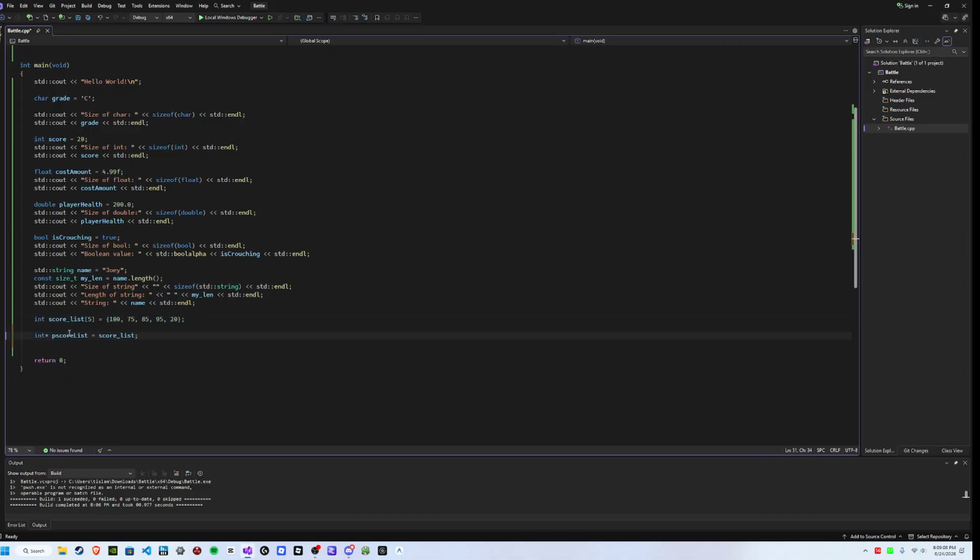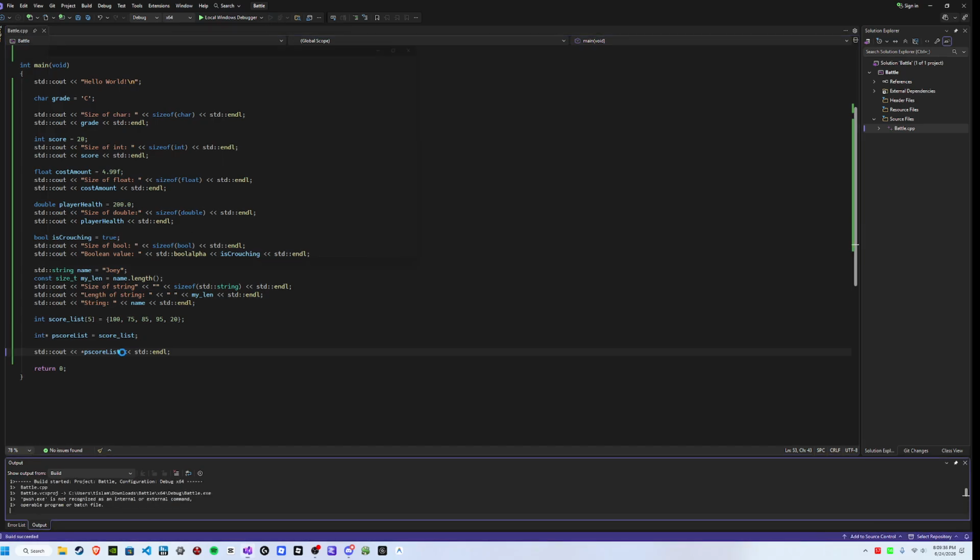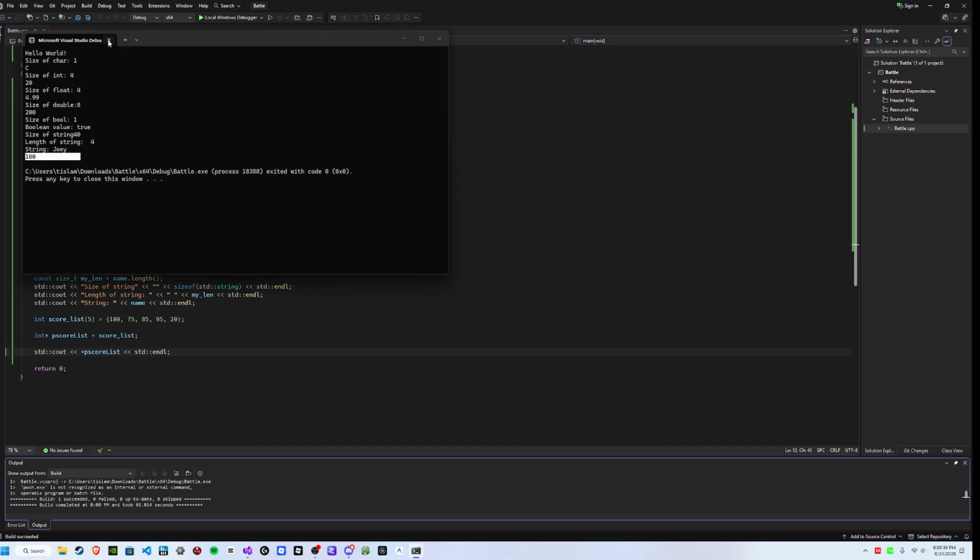Now, one dangerous thing is since this is on the stack, if this goes out of scope and we're using this pointer, then our program is just going to crash. So we have our pointer called pScoreList, and pScoreList has the first element of that array. We can dereference this pointer by doing *pScoreList, and that tells the CPU, hey, I want to know what's inside of this first element. And it tells us that 100 is in there.